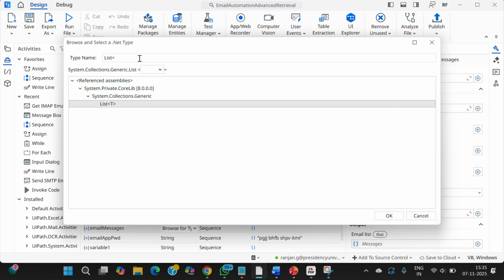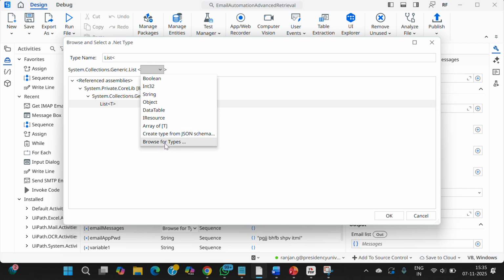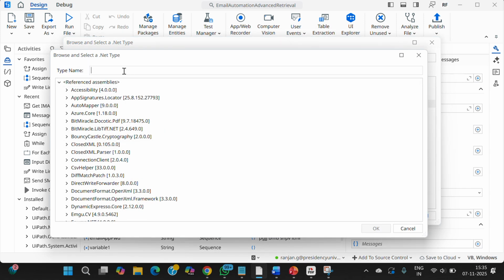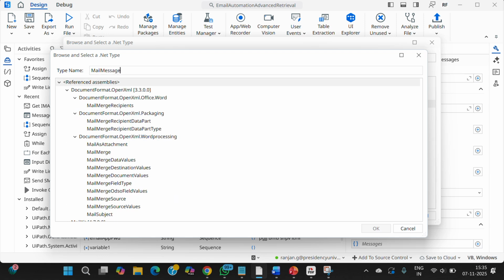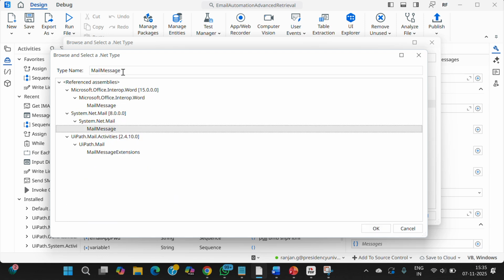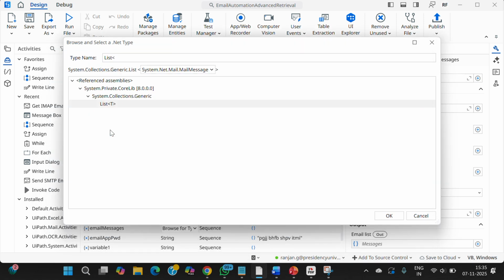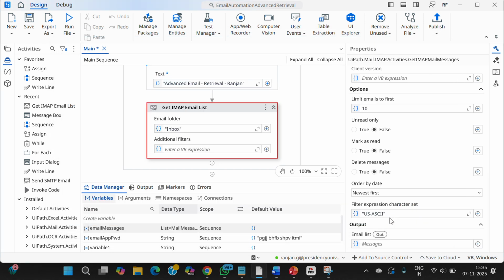Just watch what I am doing over here. When you type this, you get another drop down menu. In this drop down menu, go ahead and browse for the mail message and select this one, system.net.mail message. Okay, so it is clear.